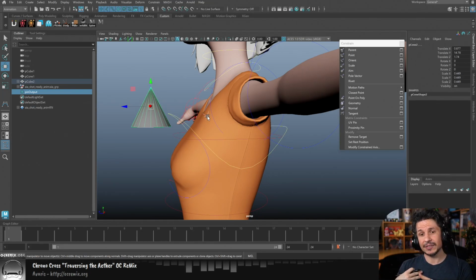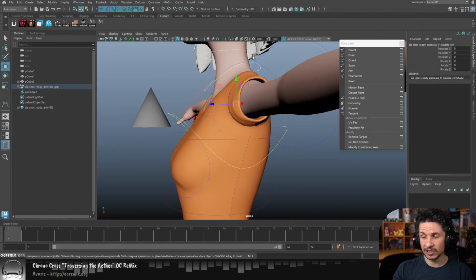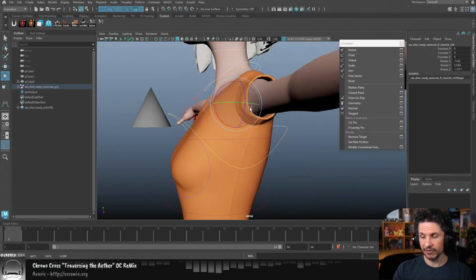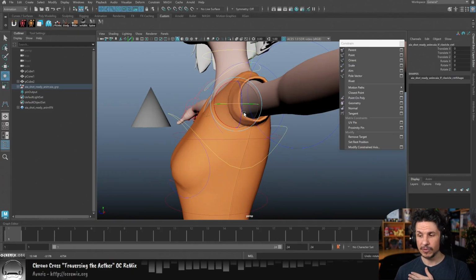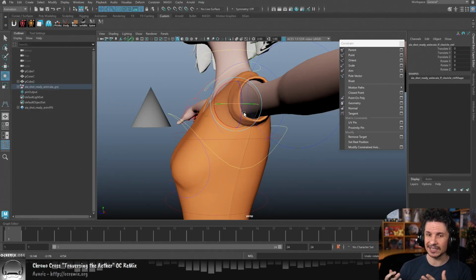But it essentially gives us an extra buffer, an extra element that we can use instead of always having to select a vertice. And that locator is attached to the vertice, so it's just going to follow along. So point on poly and rivet are very similar. Rivet just gives you that extra step, which you could do manually just by constraining with point on poly a locator to the vertice. So it really just skips a step.